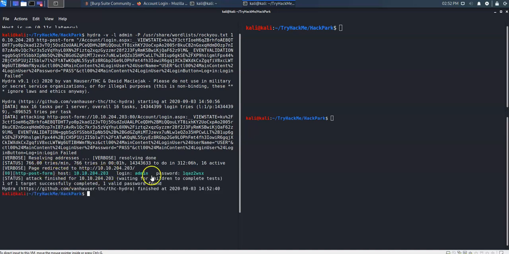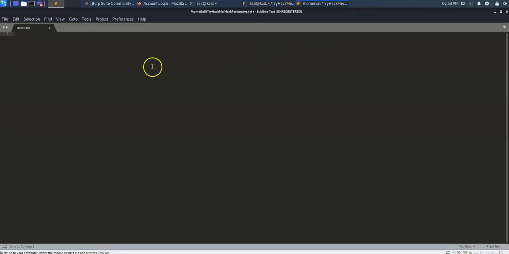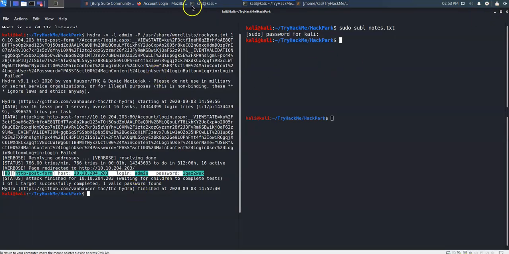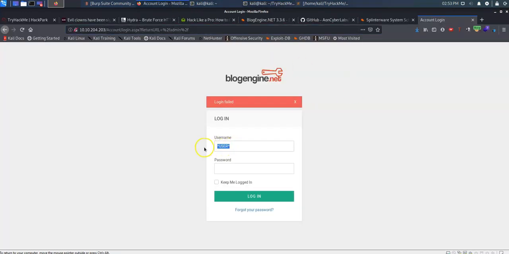Alright, so we're back, and there you go, that's the password right here. So we have admin, and that's the password here. Let's make a note of that in Sublime, notes.txt. The password. Beautiful. Let's go back. So we have admin and then our password.